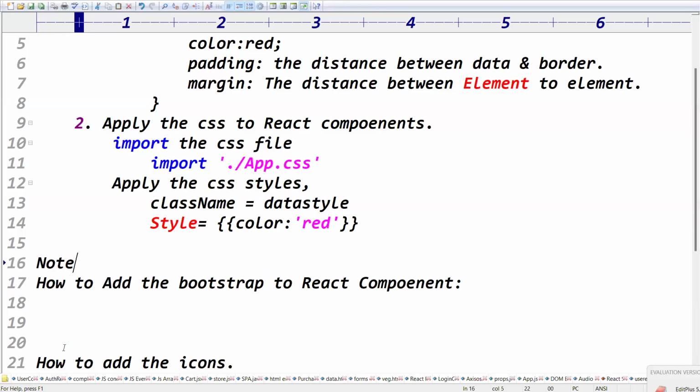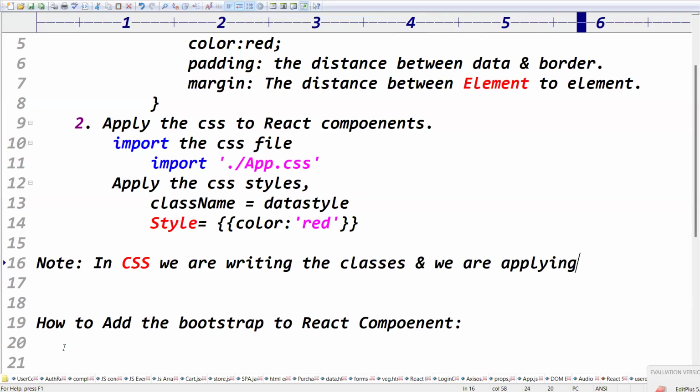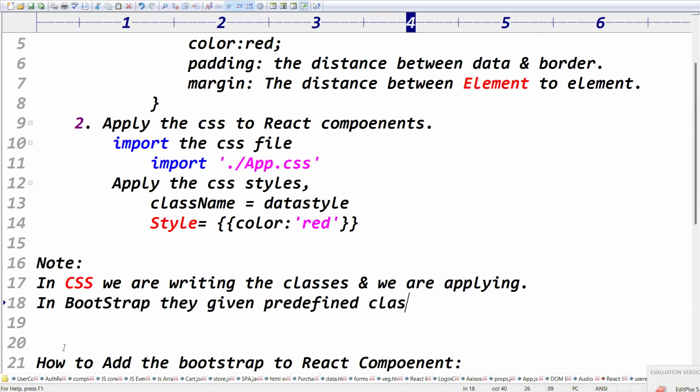What is the note here? In CSS, we are writing the classes and applying the classes. In Bootstrap, the classes are already given. They have given a number of classes, depending on your requirement. Ask ChatGPT for Bootstrap classes, and they will give the classes. Those are predefined classes, and we can apply those classes.